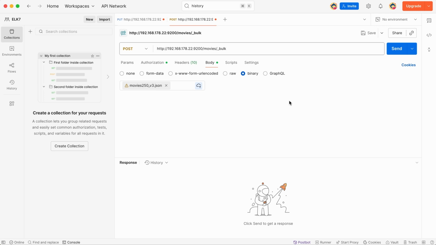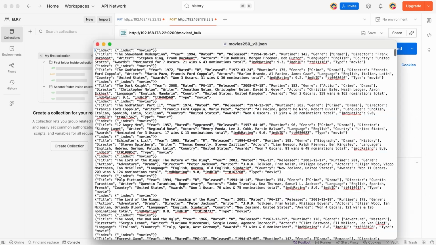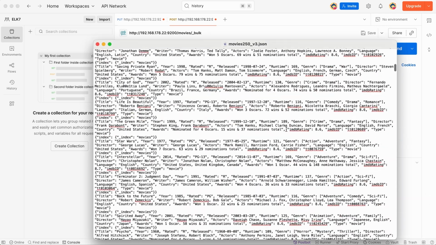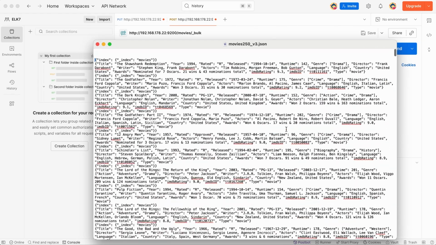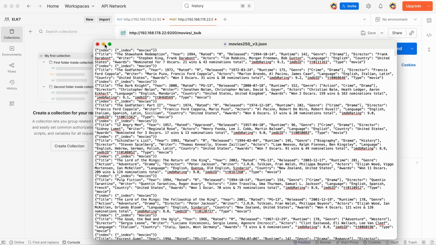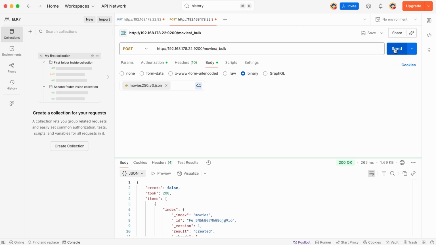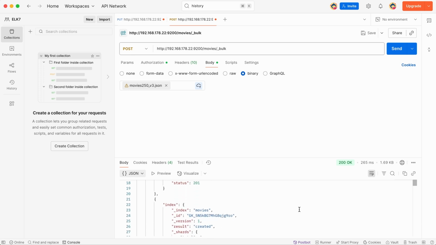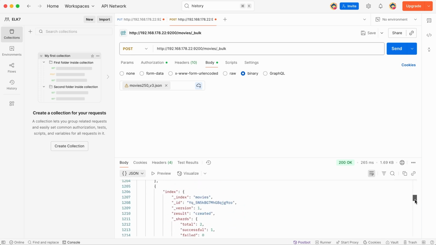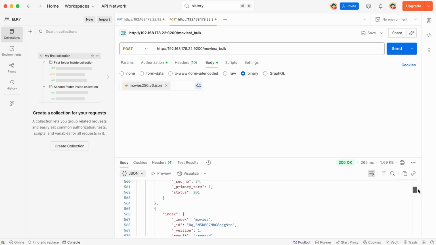If you open this file, you'll notice that it contains many movies, and each entry follows the structure we defined earlier in the mapping file. Fields like title, year, director, and others. Once everything is set up, click the Send button in Postman. Elasticsearch will start processing the bulk request and insert the movie data into the index. If everything goes well, you won't see any errors. Instead, Elasticsearch will respond with some technical information about how the data was stored. This means our movies have been successfully imported and we're ready to run some searches against them.